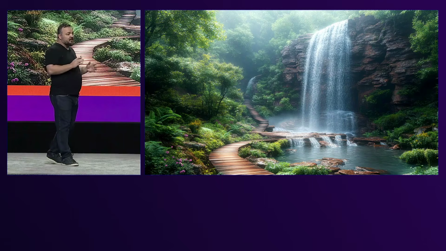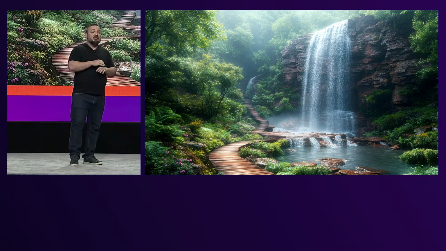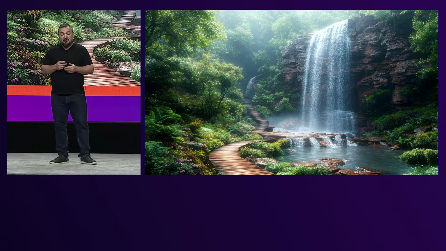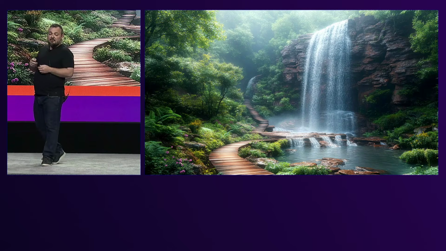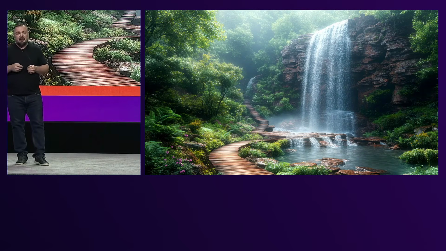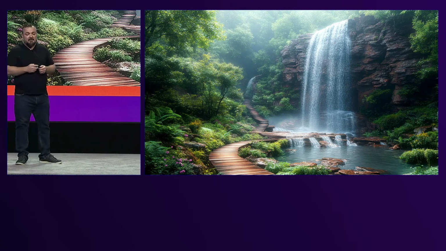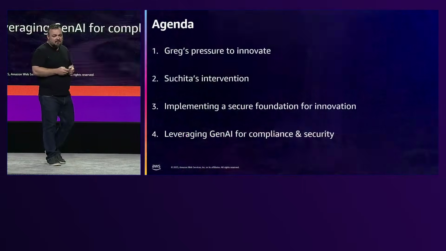This is not just an aspirational vision. It's achievable today with the right combination of tools, automated processes, and AI-enhanced security capabilities.